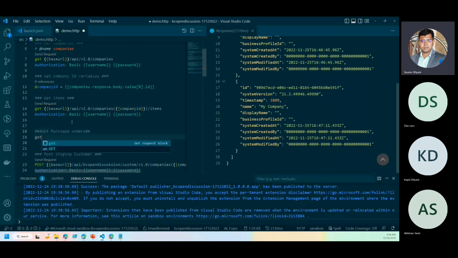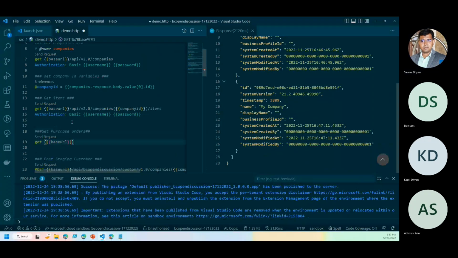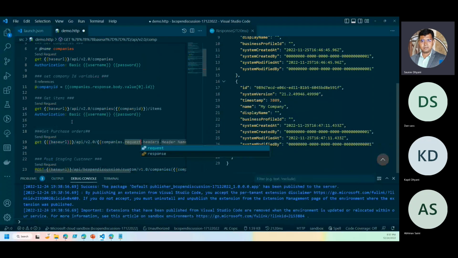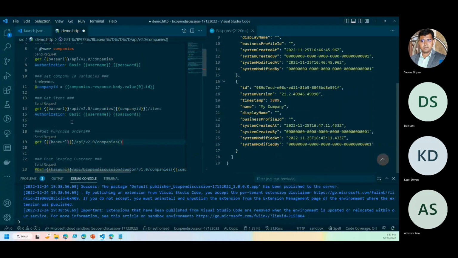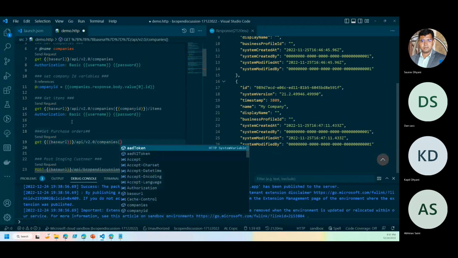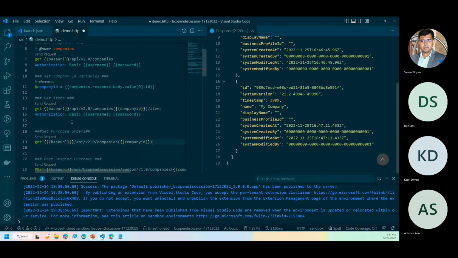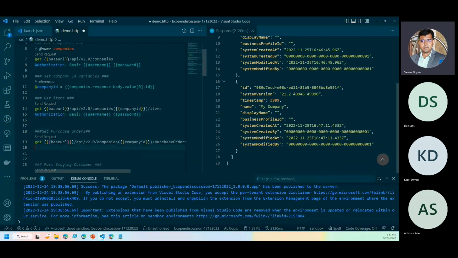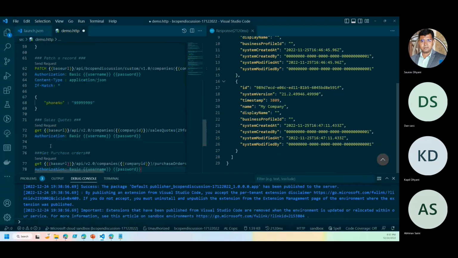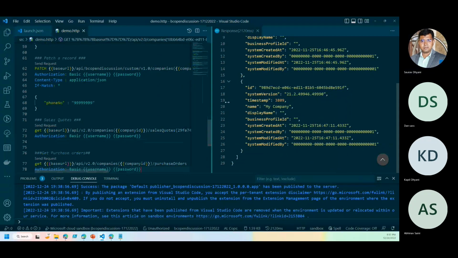Let me know if I have to change the font or the color of my screen if that's becoming a problem. This URL and then API slash v2.0 slash companies and then company ID, and then at the end I need the purchase orders. Again, I'm using basic auth just for demo purposes. This is not to be used ever in a production environment. And if you're on SaaS, you cannot run it technically. Okay, so let's do a get of this. Here we are. At this point, it should return me all the purchase orders if everything goes well.